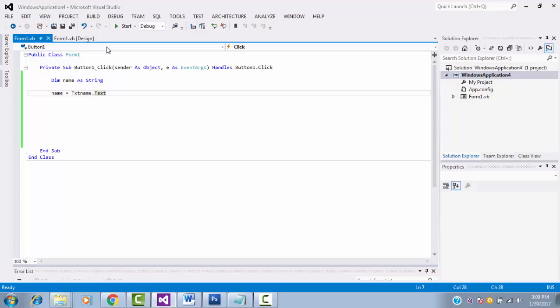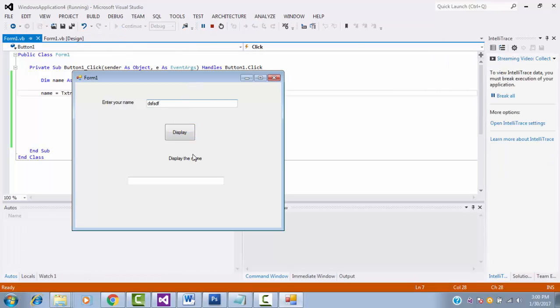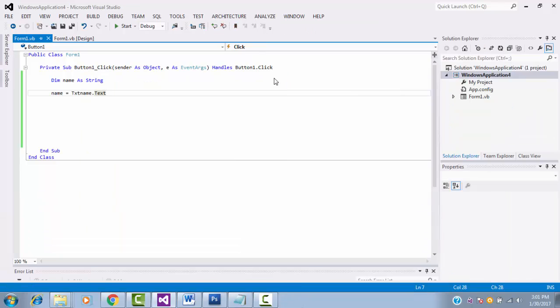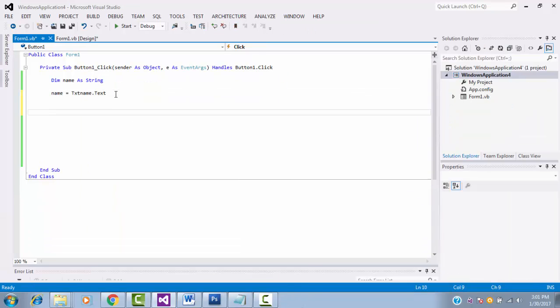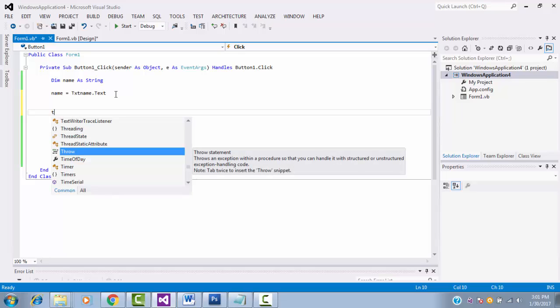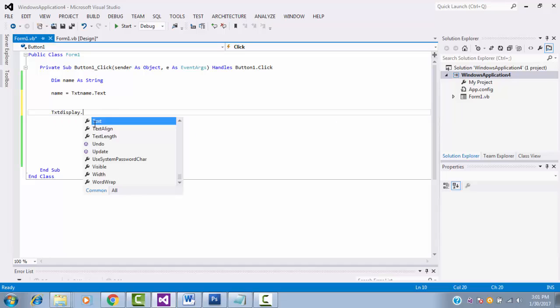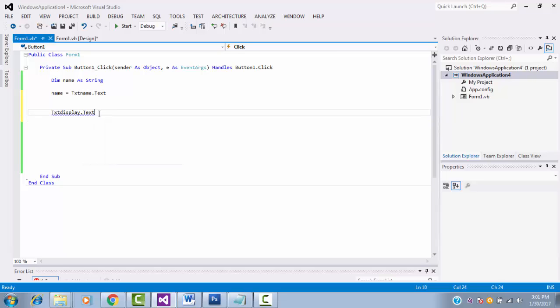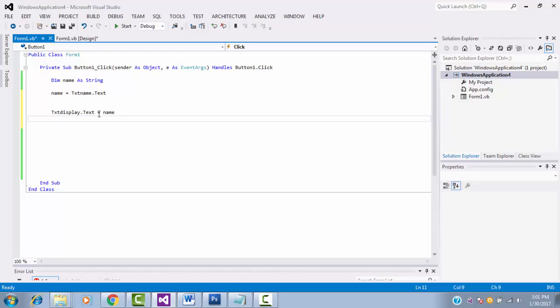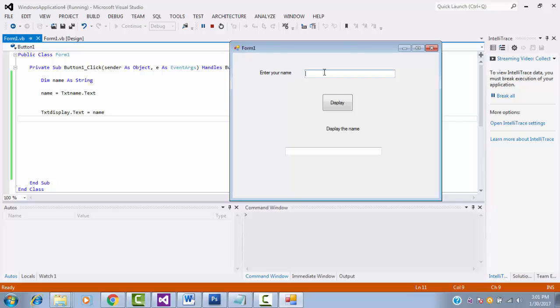Now what I am going to do is, whatever is entered here and I click on this display button, the same message is displayed on this text box. Okay, we'll see how to do this. Let's close the form, and here you have to enter the other text box name. The other text box name is txtdisplay and .text is the property equal to name. Okay, and click on the start button and see, here I am going to enter something, John. Click on the display button.